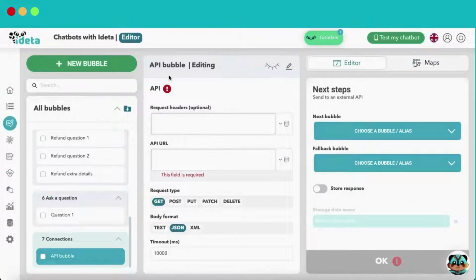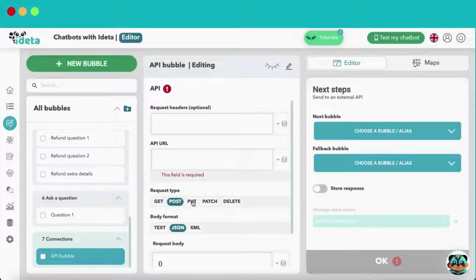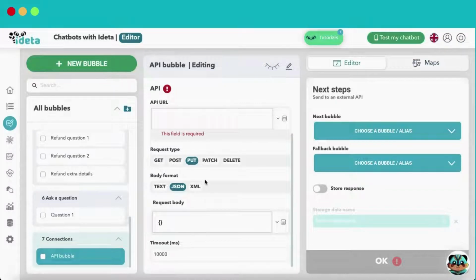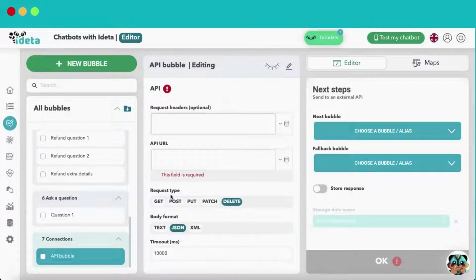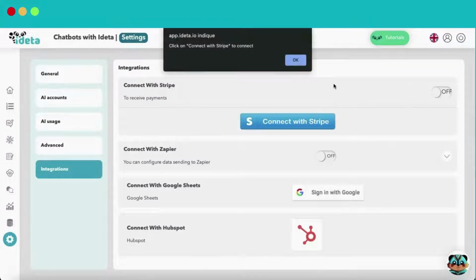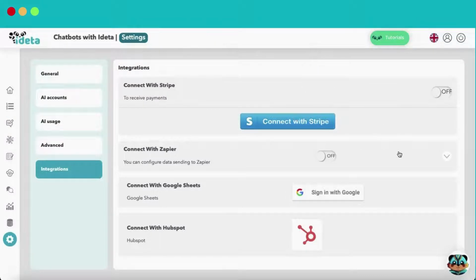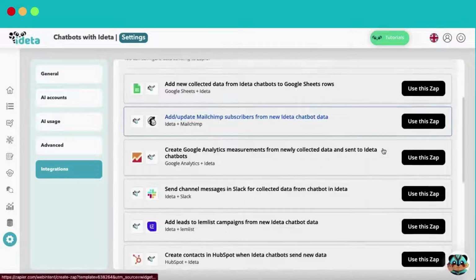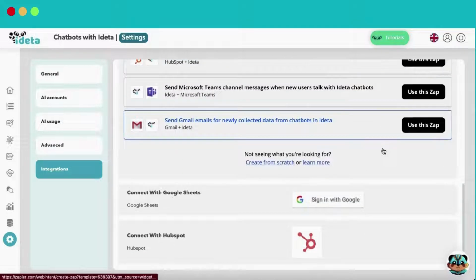To finish off, let's have a look at more advanced steps. Here, we have an API bubble. There are get, post, put, patch, and delete options. You can also select a body format and a timeout delay. Under integrations, we have included Stripe, Zapier, Google Sheets, and HubSpot. That's it.